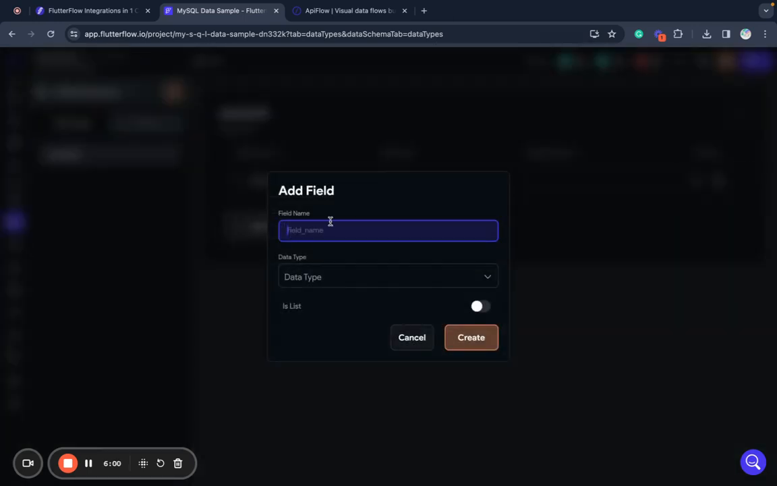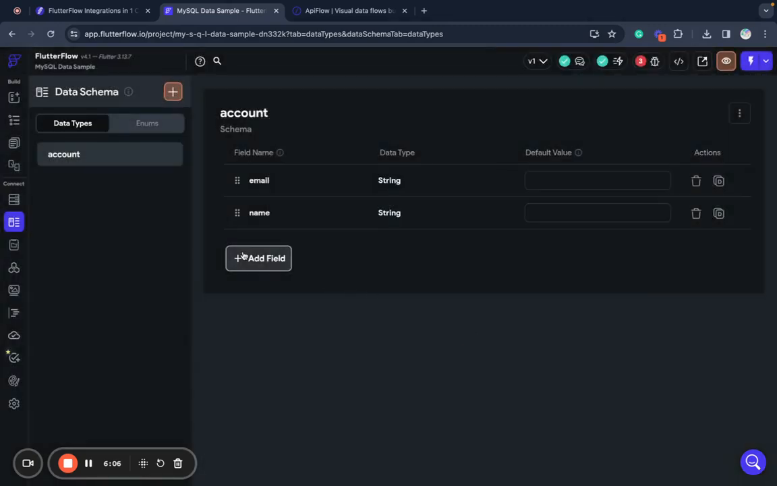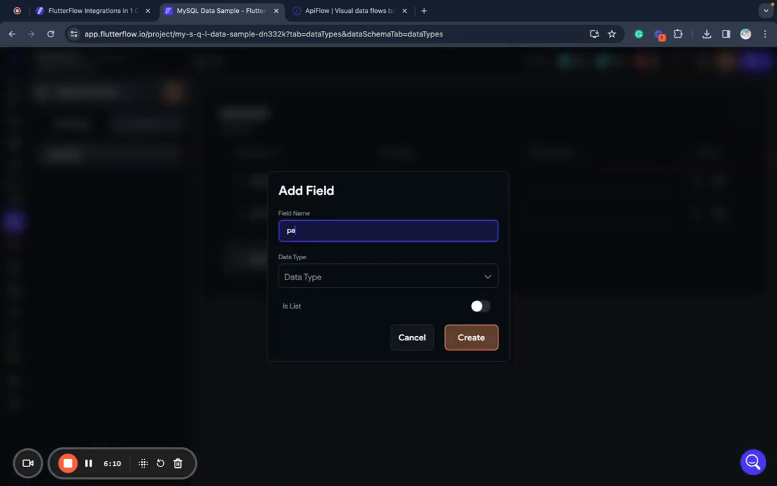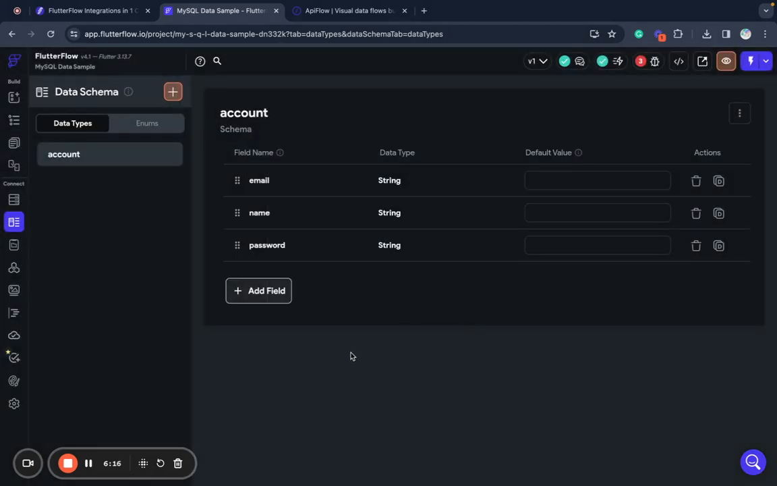It will contain email, it will contain name, and we also need password to send the password to the database when we create an account. So we create a data model to be able to connect data with MySQL and to manage this data inside of FlutterFlow.